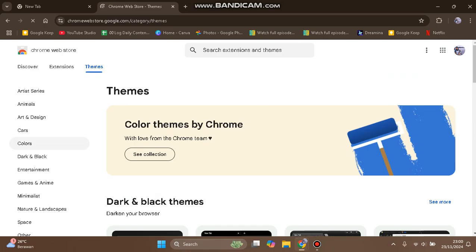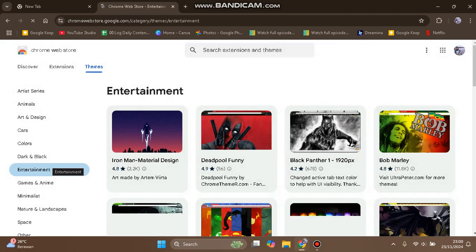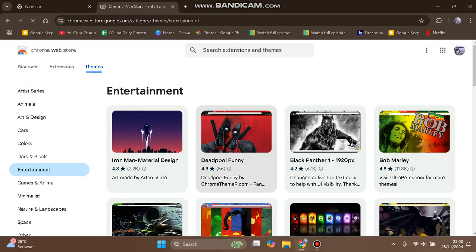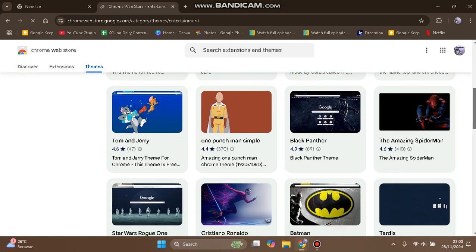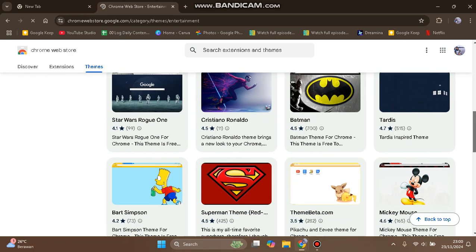You can also see the category in here. For example, I'm going to click, let's try to find entertainment. You can see there's this Deadpool, Black Panther theme, the lantern. So you can just choose which one you want for your Chrome theme.